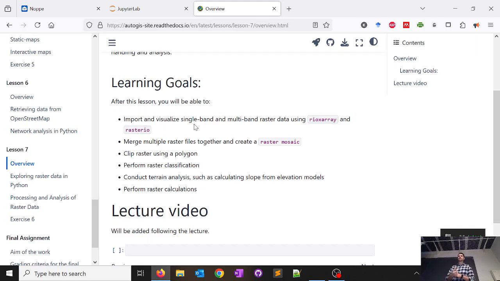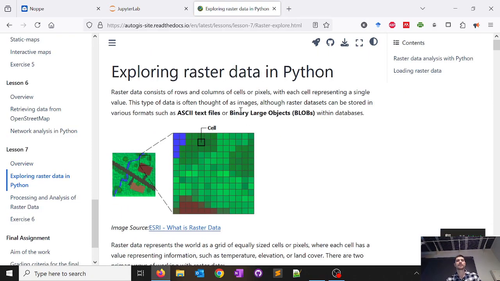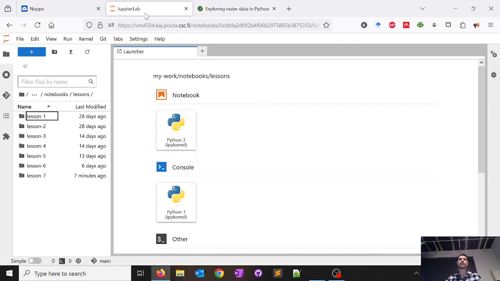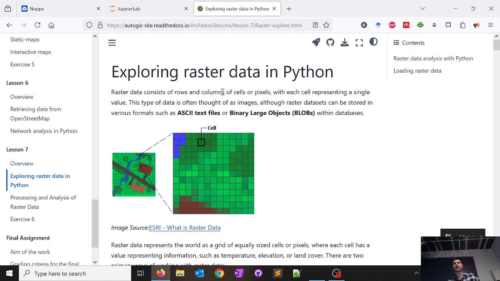We will calculate the slope and elevation models. And we will do some raster algebra or raster calculations, so doing calculations with multiple raster data sets. So that's the agenda for today, and we will start with exploring raster data. I've already pulled the changes from GitHub. If you haven't done it yet, please do now.